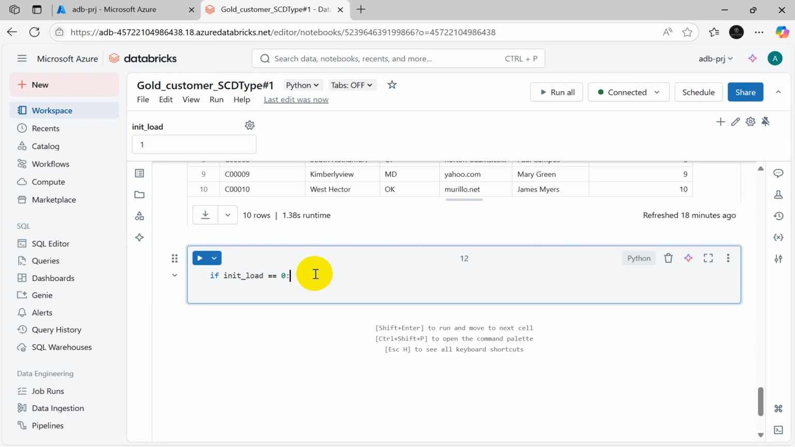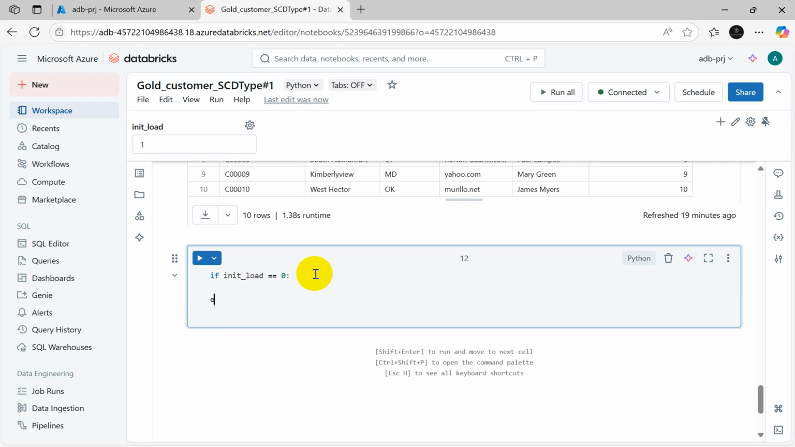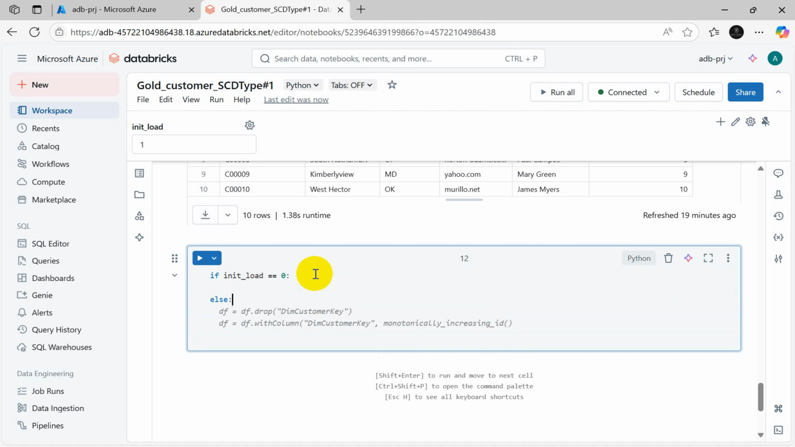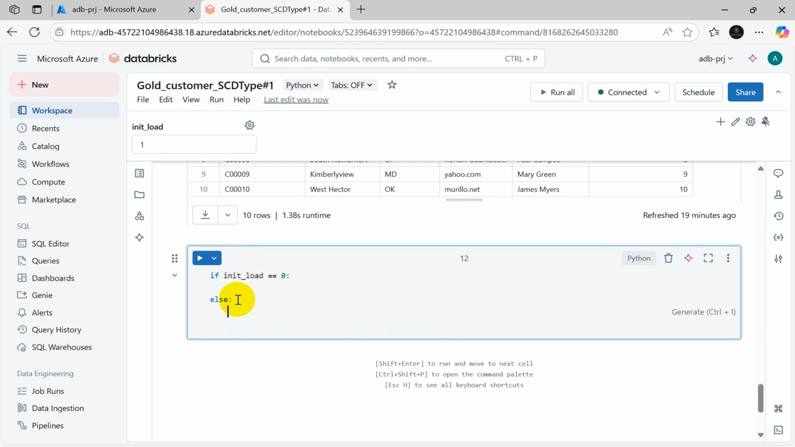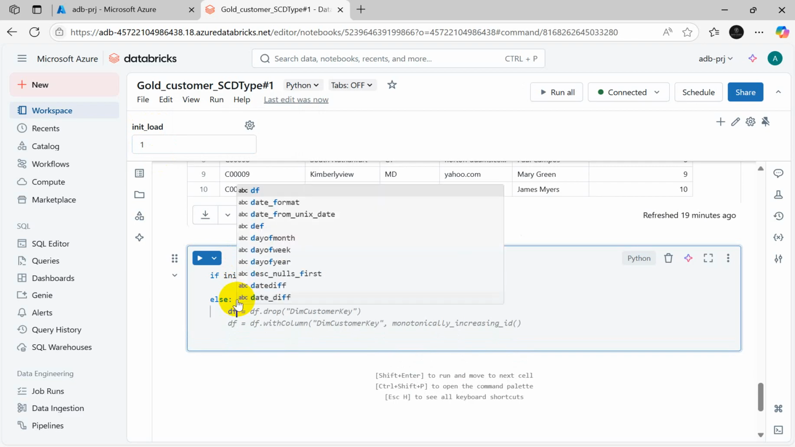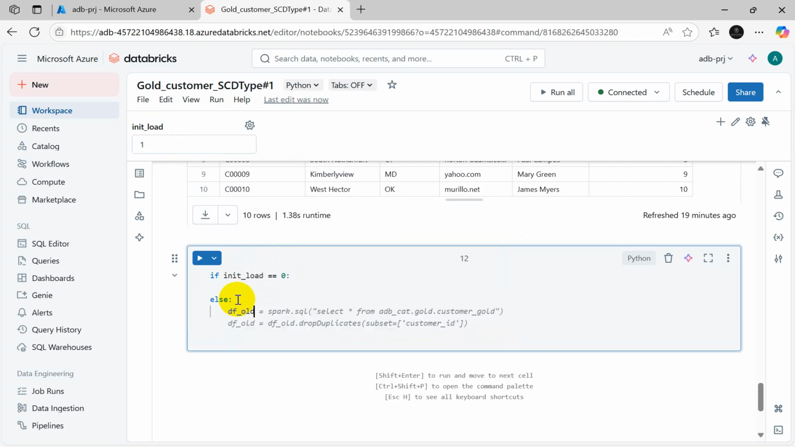If init load equals 0, it means it is a subsequent load. For init load equals 1, it means it is an initial load. So let's first go with else. Imagine that the table is not existing. Right now, what is the init load value? Init load is 1, right? So we will go inside the else statement, and in the else statement, I will try to create the table which is not existing.